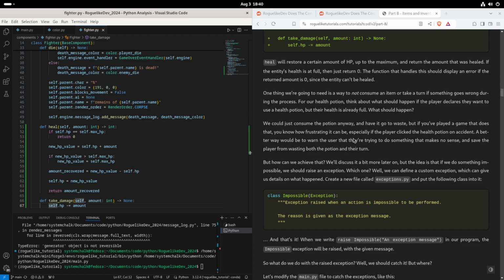For our health potion, think about what should happen if the player declares that they want to use a health potion, but their health is already full. What should happen? We could just consume the potion anyway and have it go to waste, but if you've played a game that does that, you know how frustrating it can be, especially if the player clicked the health potion on accident. A better way would be to warn the user that they're trying to do something that makes no sense and save the player from wasting both their potion and their turn.